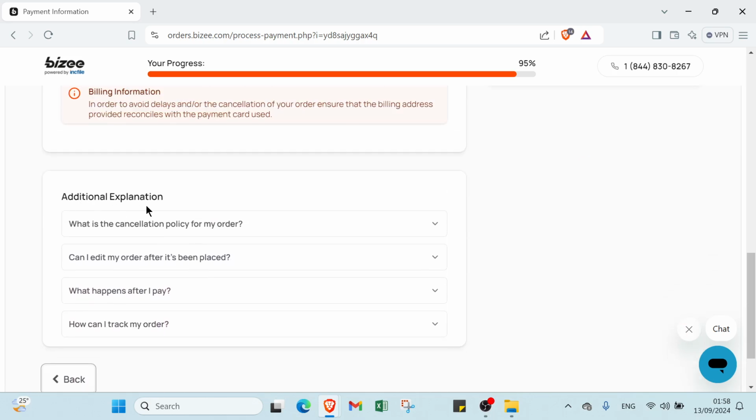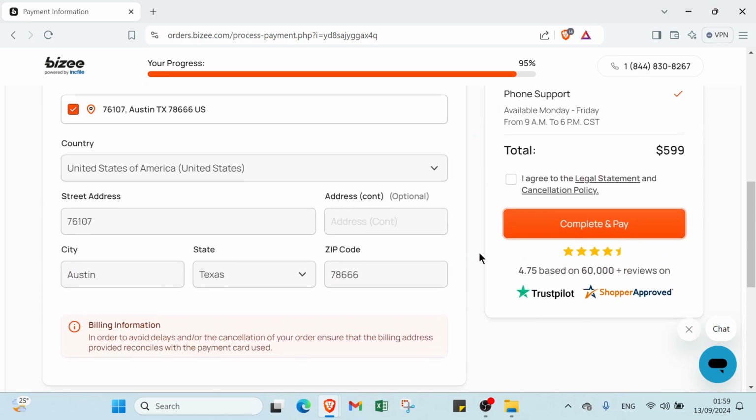Then we have here additional explanation. As you can see, you can just click over here and get your answer. What is the cancellation policy? Can I edit my order after it's been placed? What happens after I pay? How can I track my order? So it's free, easy. It's just to click over here and you get your answers.